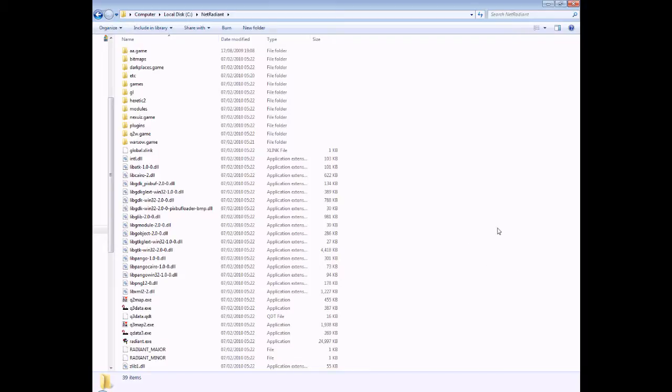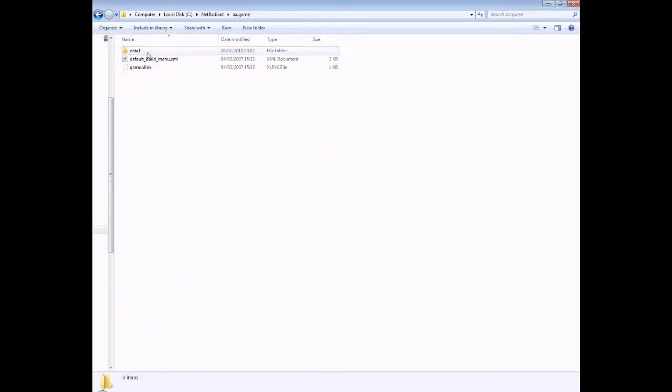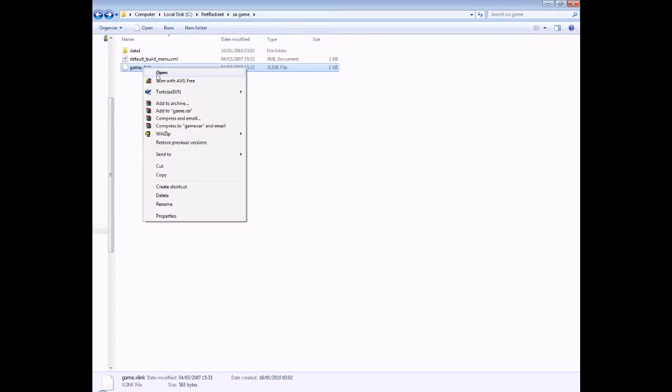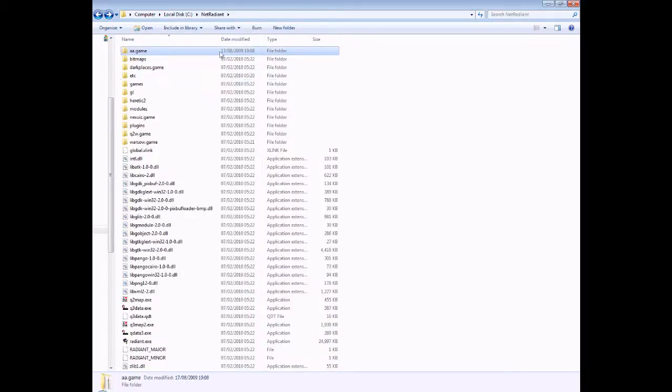Right, so there's a file you will need to grab from there, and it's the basic GTK Radiant config files and setup. So we'll create certain folders within NetRadiant, such as AA Game up here. And in AA Game we need to edit a couple of files within this folder. And there's also a couple more files within the games folder that we'll need to edit.